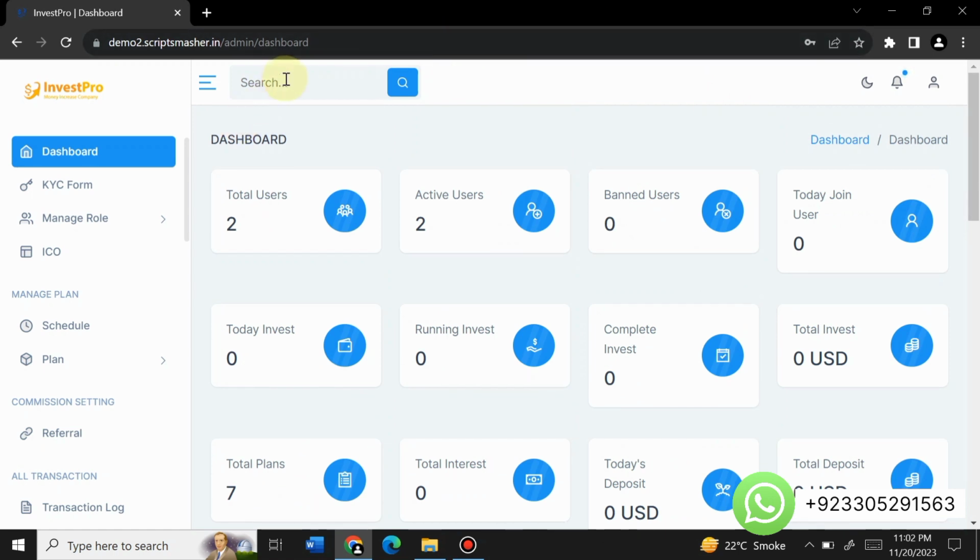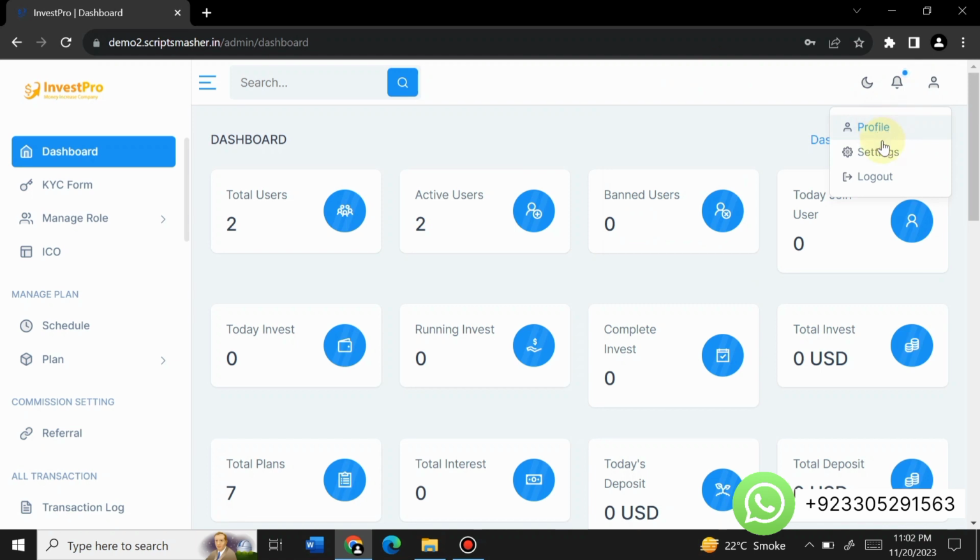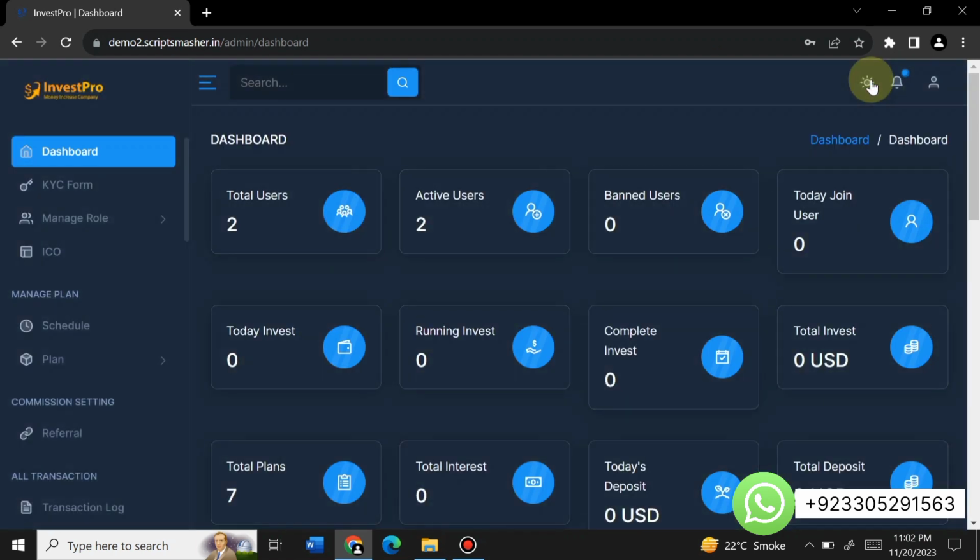The admin can also search different options, and here you can see total notifications: user register, deposit, every notification you will see here. And here you can set up your admin profile, change settings and log out. You can also turn on the dark mode from here.